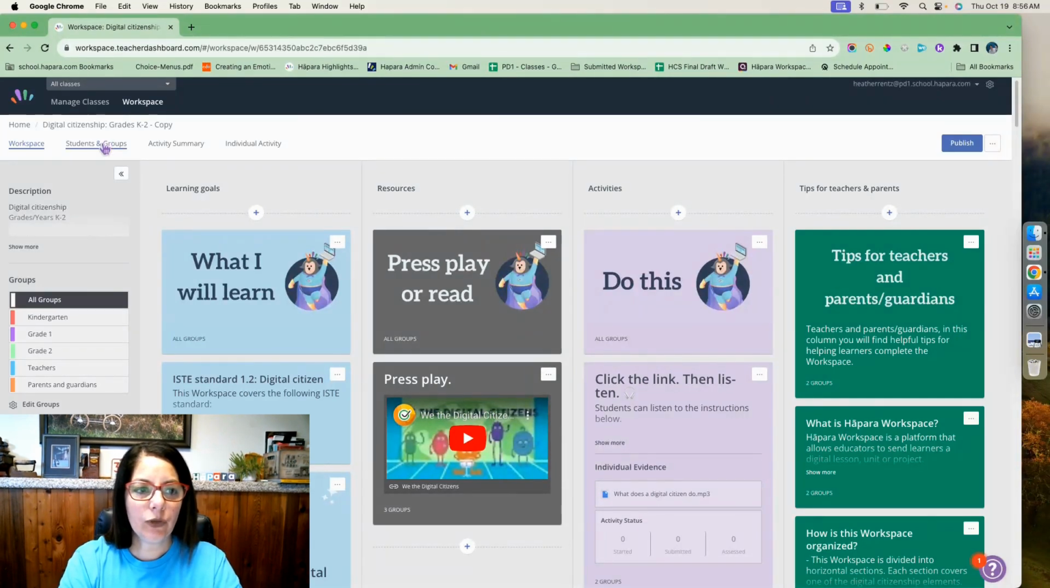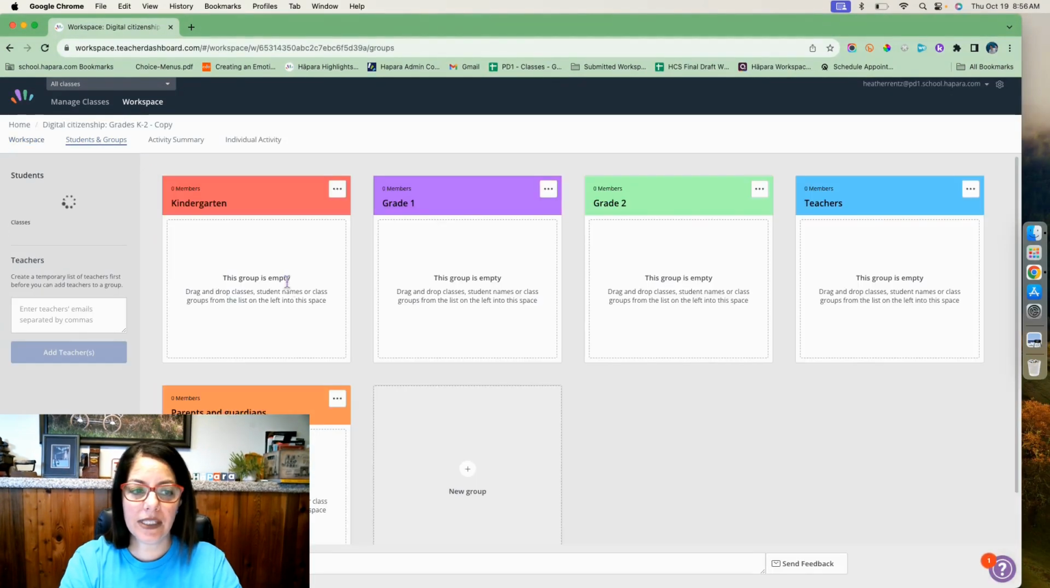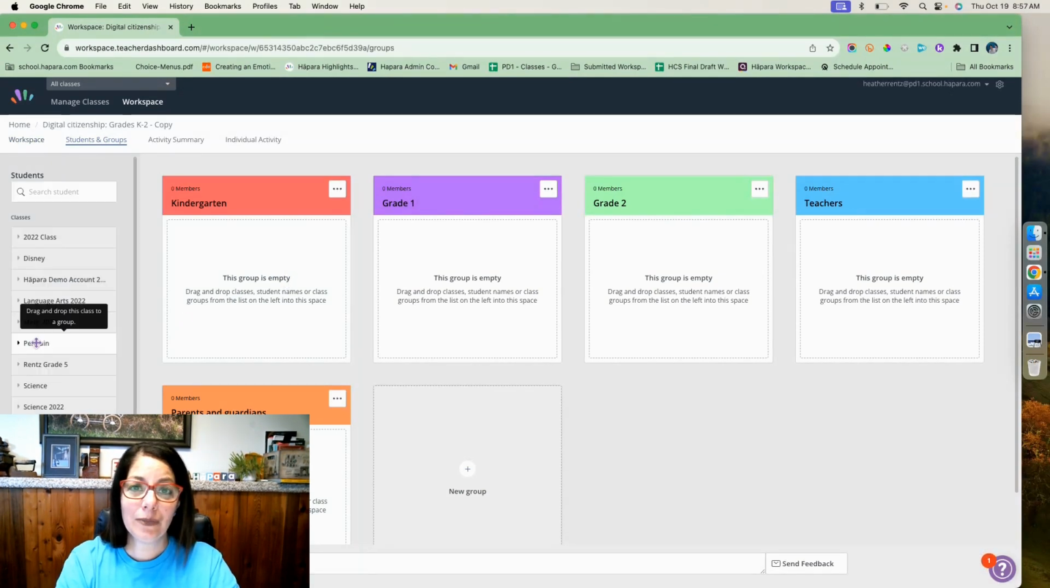I can take away resources that I don't want, and I can go through and edit anything. So as I said before, the students and groups are already created, but you can create more or customize them. You can add your students directly to the groups. You can make groups for learning levels. You can make groups for ELL. You can make groups for 504 and ISP. It's completely up to you.